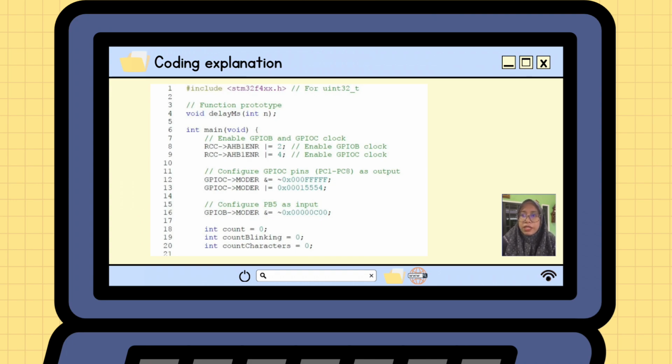First, we need to enable the clocks for GPIOB and GPIOC to make sure we can use the pins. Based on the coding at line 8 and 9, we enable the clock for GPIOB and GPIOC, which are the ports where the button and 7-segment display are connected.